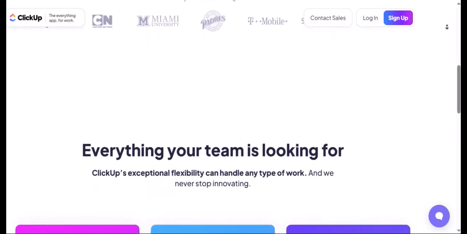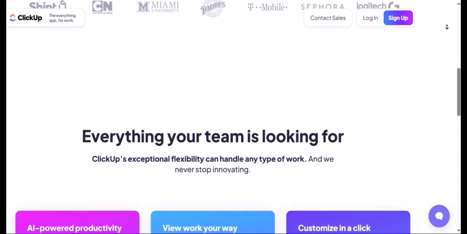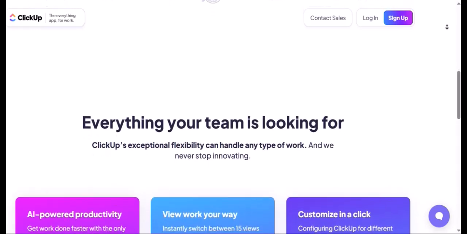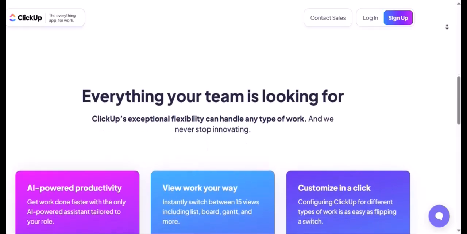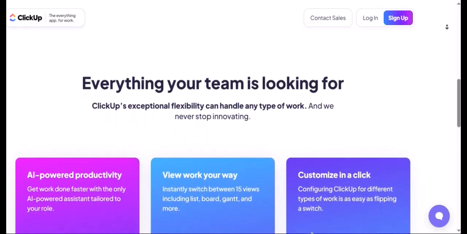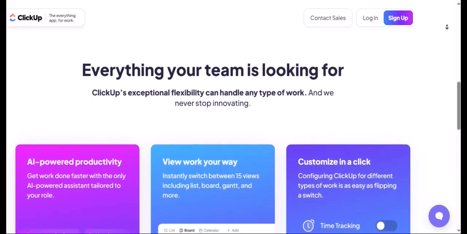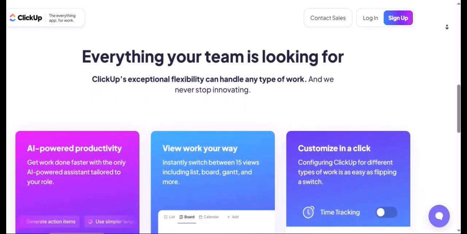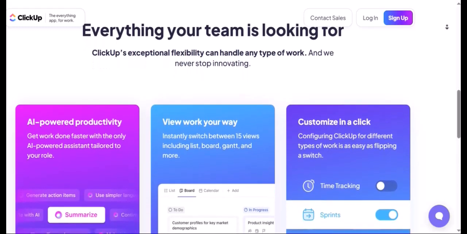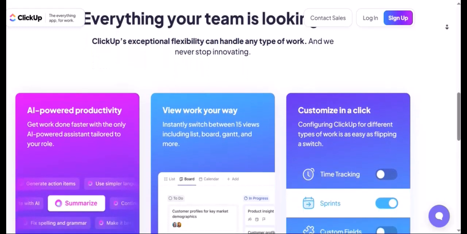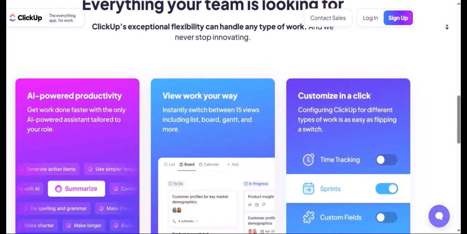Trello, the visual simplicity champion. Trello is renowned for its elegant simplicity and highly visual interface. At its core, Trello operates on the Kanban methodology, which uses boards, lists, and cards to represent tasks and their progression. Boards: imagine a whiteboard. Each Trello board represents a project, a team, or a specific workflow.